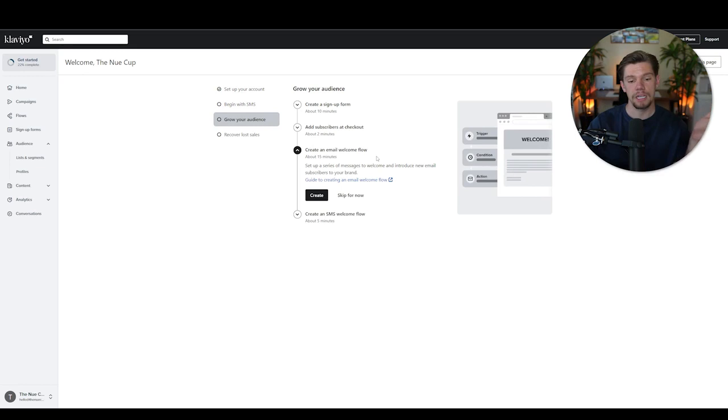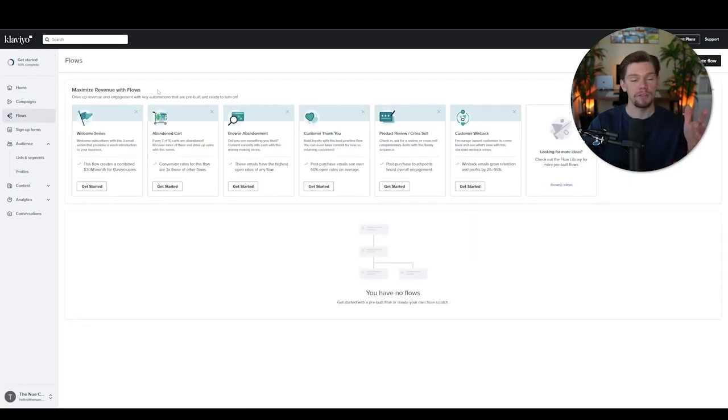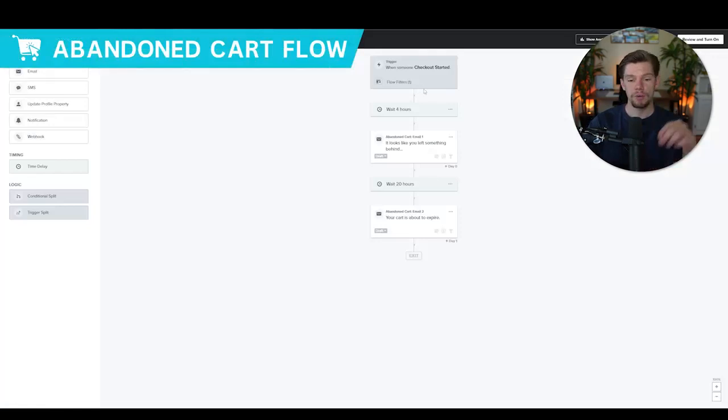Next, it's asking us to set up an email welcome flow, which we'll get into later. We don't really need to do that now. This is more when we're kind of scaling up and we're hiring an email marketing agency to work with us. So we'll hit skip for now on this as well. Basically, we can ignore a lot of the setup stuff and just go to flows and hit up the abandoned cart.